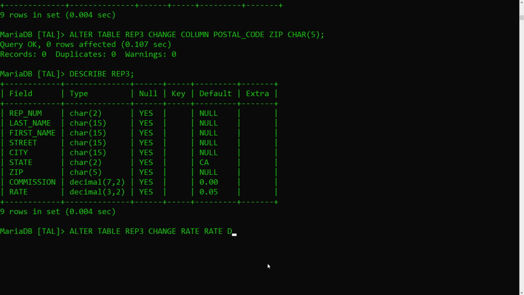And then I have to put in decimal 3,2, and then the default of 0.04. That will work, and that's fine, because what this really says is, hey, change rate to the new name rate, and then make the default 0.04. You couldn't write like change column, print decimal. Oh, I meant to put column in there, actually. That was a typo.